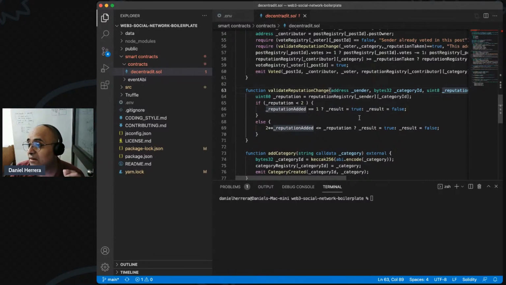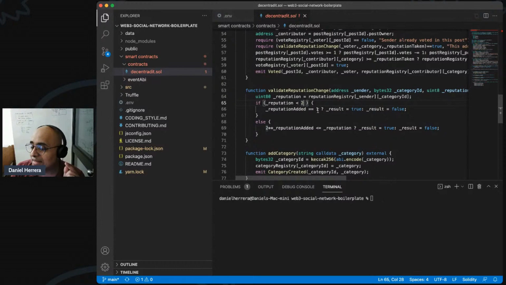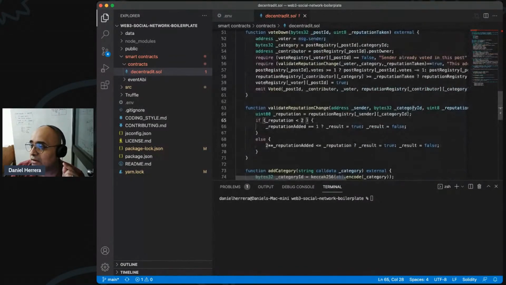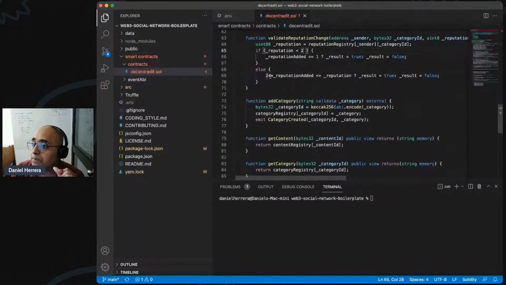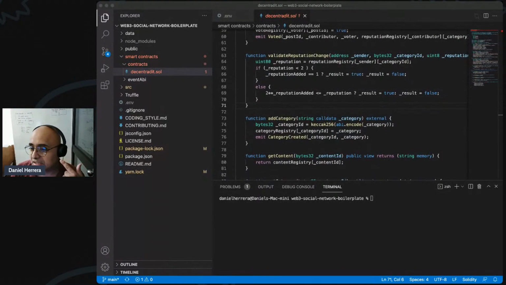If the reputation, basically, no, it's not that. Sorry, I have not checked this code in a while. Sorry, my bad. No, what is happening is that if the reputation of the sender in that category is less than 2, and he's adding any reputation amount that is not 1, this is going to return false, and that means that he's not going to be able to vote up or vote down. He can only add or remove 1 because his reputation is only 2. So that's what it is doing. In the other case, where his reputation is greater or equal than 2, then our logarithmic function is kicking in.